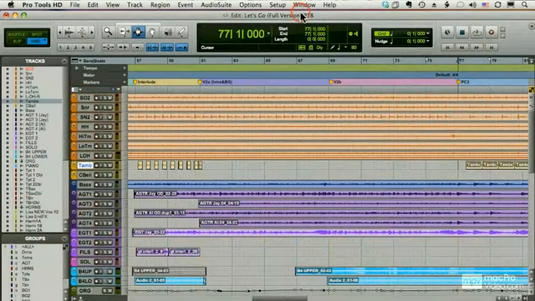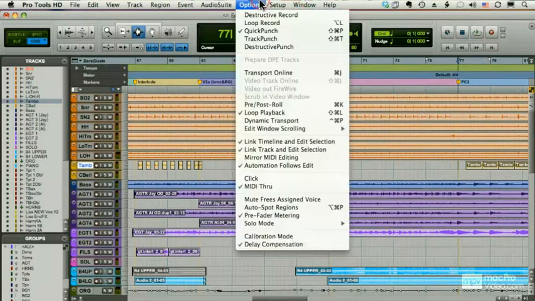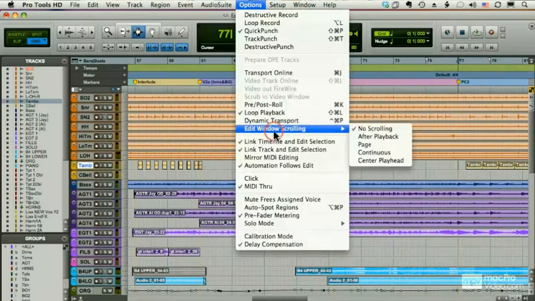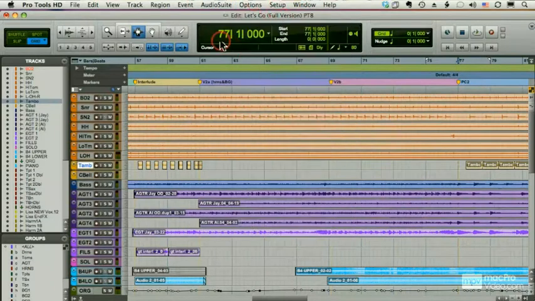In this lesson, we're going to look at different ways that Pro Tools automatically scrolls the screen. Right now, I have scrolling turned off. That means under my Options menu, Edit Window Scrolling, I have no scrolling selected. And let's see what happens. I'm at bar 77 of my song, and 77 is located over here near the right edge of my screen. Let me play the track, and we'll watch the screen.